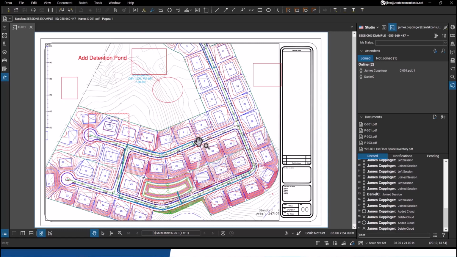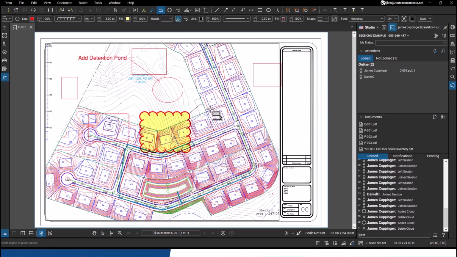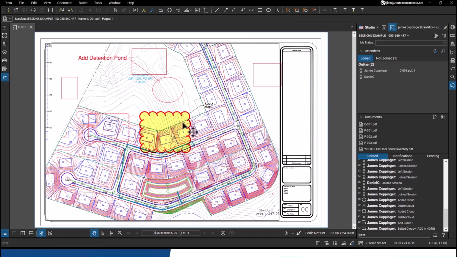Let me show you that there are two really basic features we can use here that make a big, big difference. The first thing is, whatever it is you add, I'm just going to add a simple tool here. I'll call in a basic revision bubble with a callout, and add a note over here. There we go. So that's my markup. That's what I did. I need to make sure that certain people who are part of this Studio session are aware of those changes.